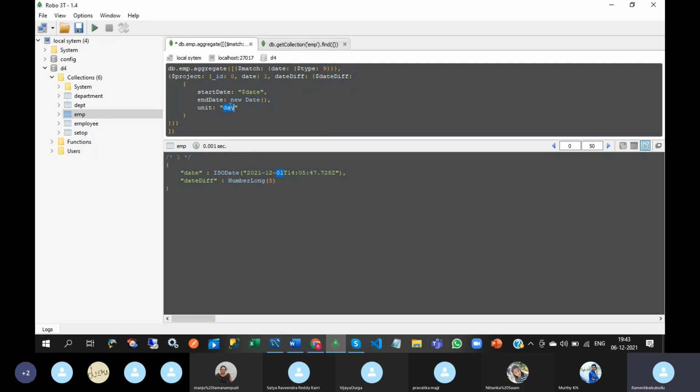You can have month difference. What will be the month? Minutes? Yes, minutes will come. So month means both are 12 means, so that will as 0. And minutes, hours. So 120 hours.